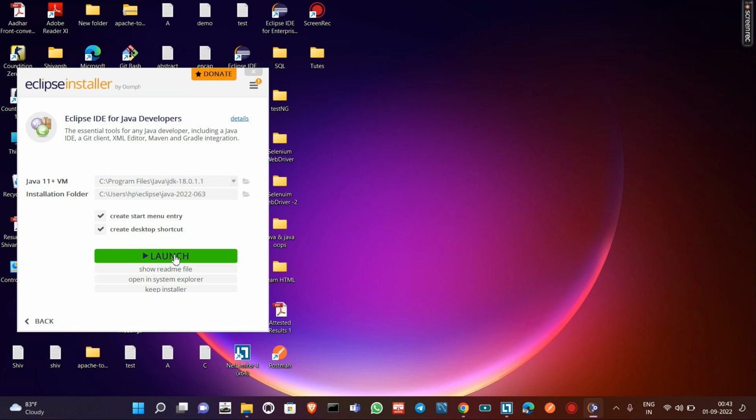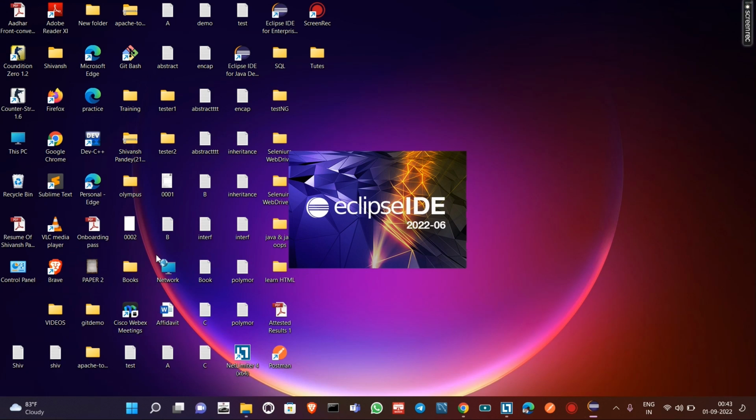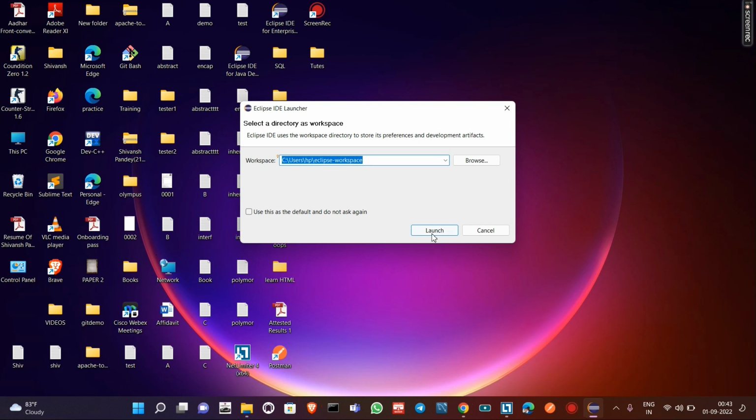So guys, it has installed and the launch option has come here, so I'm launching it. See, this is how it gets launched. Since I've already installed it, some other programs may come up or maybe not. This is the workspace, the location where each and every Eclipse project will be saved, in the C drive, under Users, then HP, and then Eclipse workspace, which it has created.